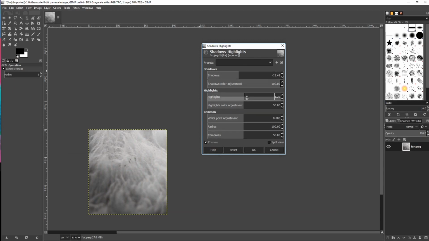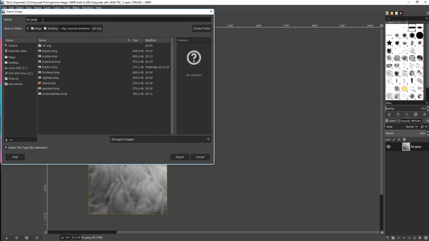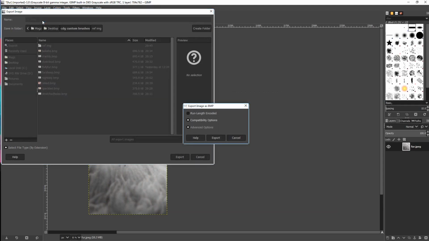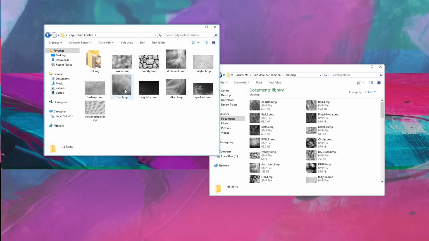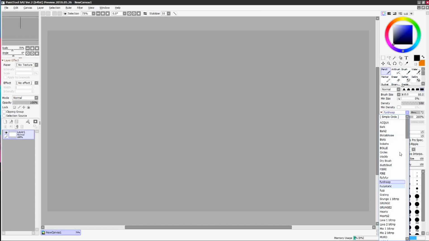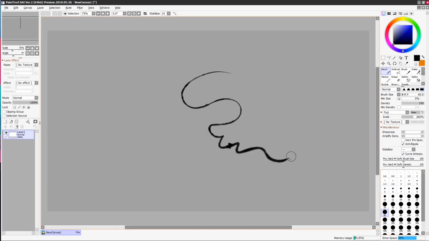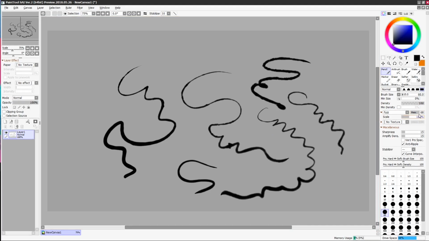I'm gonna save this as an 8-bit bitmap. Go to the Blot Map folder and save it there. I'm going to name it fuzzums.bmp. And that should be it. So, it's the same process for the other folders that aren't the bristle folder as well.